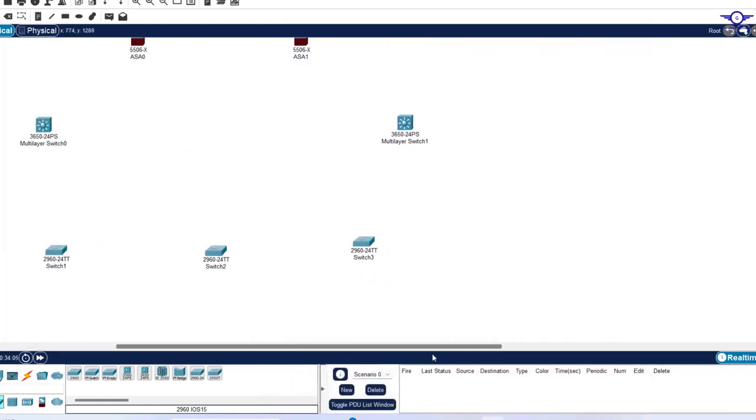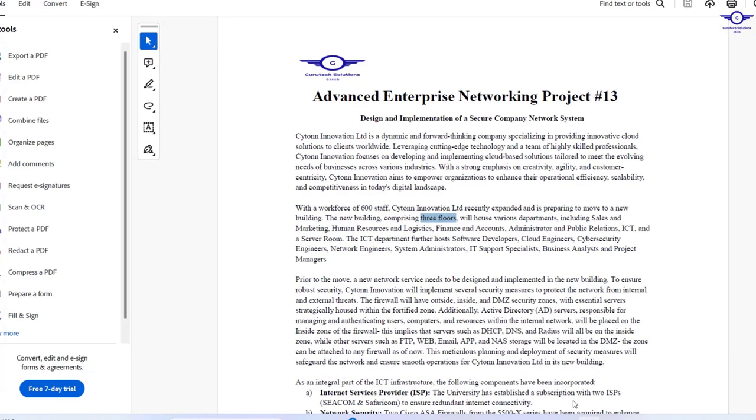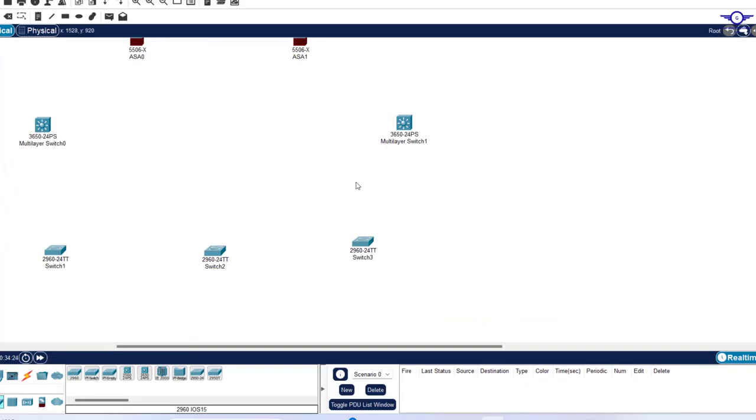Then finally on the third floor, we add the ICT department and the server room. Remember, the ICT department is big because it contains a lot of users. So we're just going to represent it with one switch. Let's assume that will be our ICT department there.